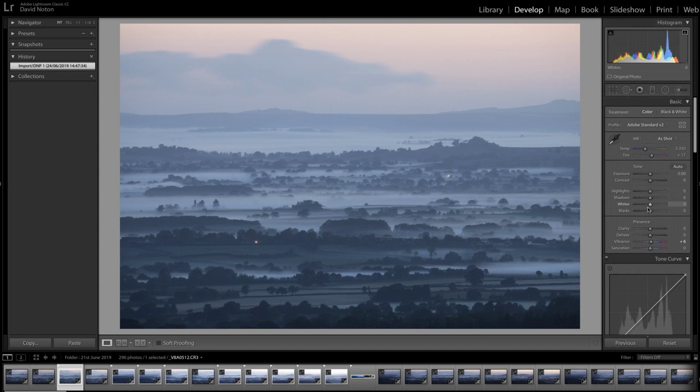So let's work out what we're going to do to this picture. And so clearly I need to address things like the blacks and the whites. Shot at 400 millimeters, I'm slicing through a fair bit of atmosphere, so there's a little bit of haze. So actually the very first thing I'm going to do is just experiment with taking a bit of haze out, just by sliding the dehaze to the right.